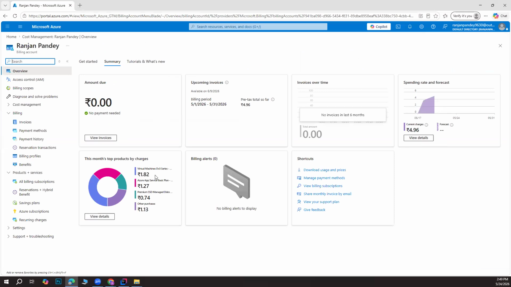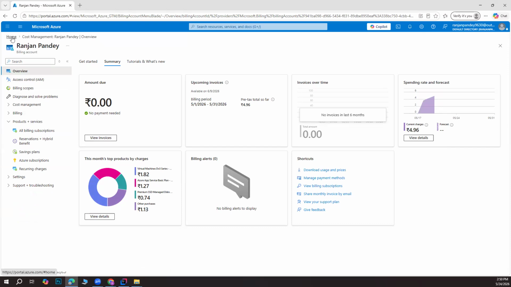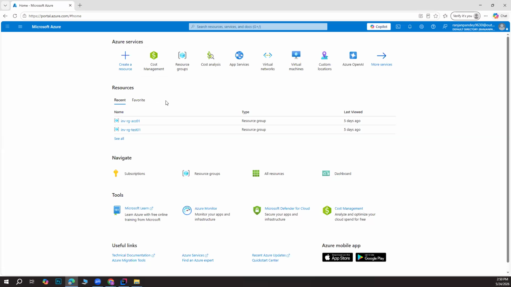And where all it is used: virtual machine 1.83 rupees, app service basic plan 1.27, which was using premium SSD. So this and other things under the hood, it was using network and other things, so there 1.13 rupees. We will see how to add alerts also here, so you will also be getting email notifications. But for now, you can go to cost management and see this.